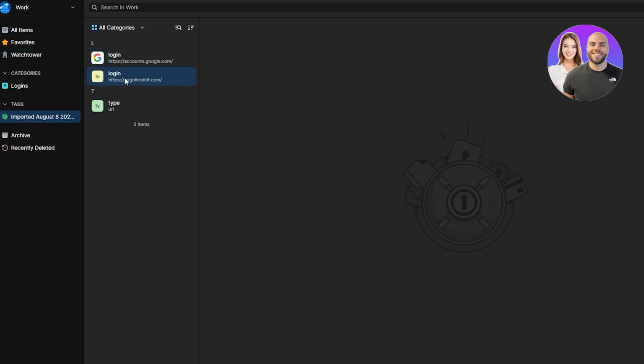So these are the 2 options or 2 passwords that we just imported, and there you go. That's how you can import passwords as well if you didn't know how to do that. Now, one of the cool things about 1Password I really like is their security.